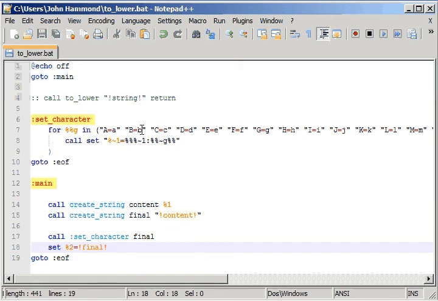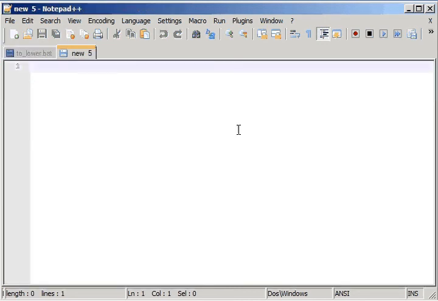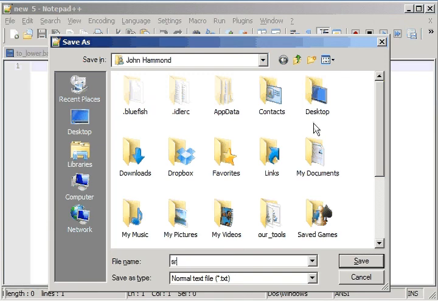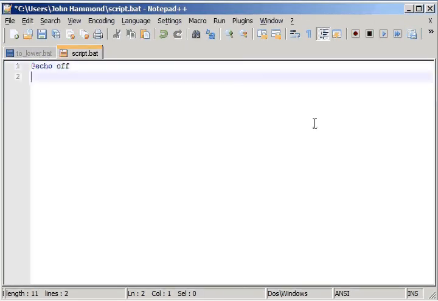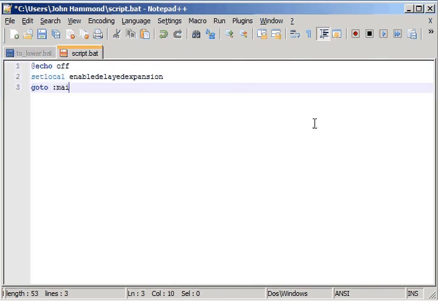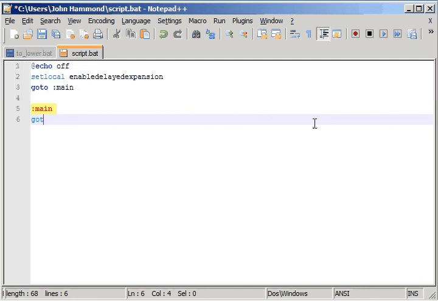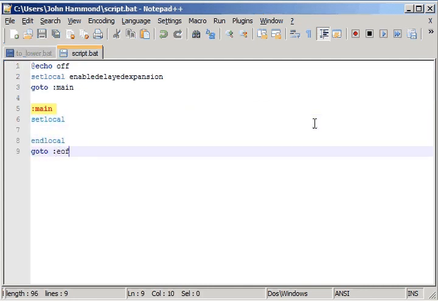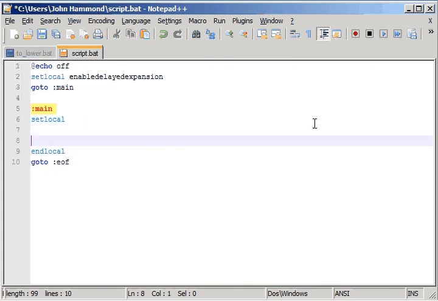We're just doing it inside of one for loop and not using any excess variables that we might not need. So let's create a new script, and check this out, see it in action. Set local. So now that we've got our main function all set up, we can go ahead and create a string.